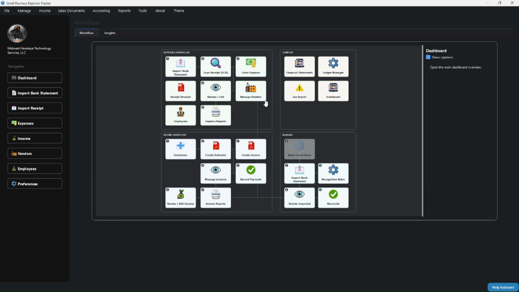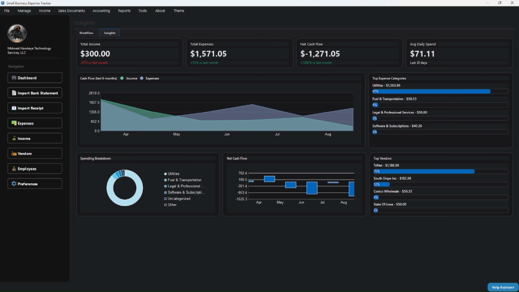QuickTracker also provides visual tools that make it easier to understand your business finances at a glance. Here, you can compare your income versus your expenses, giving you a quick picture of how your business is performing. QuickTracker also provides additional charts that help you understand where your money is going.